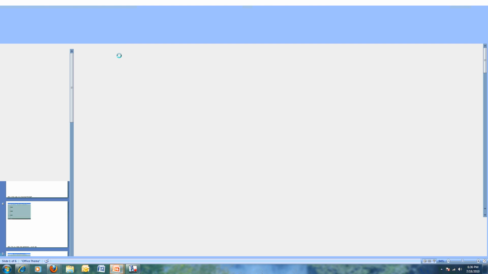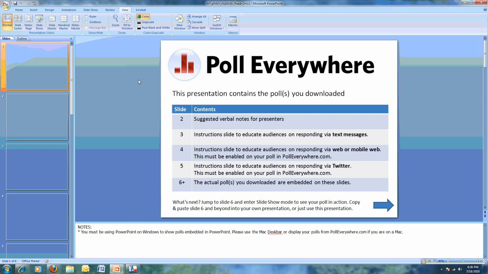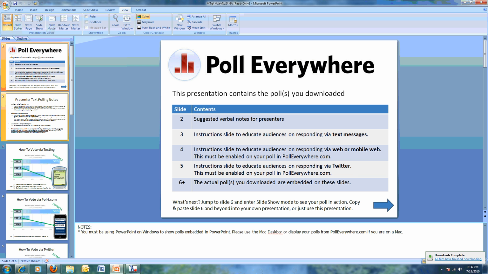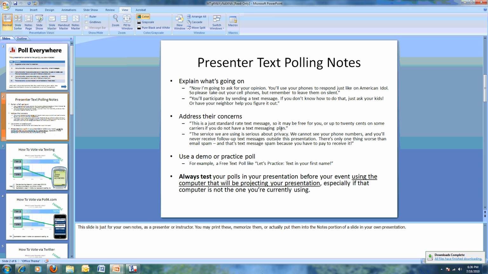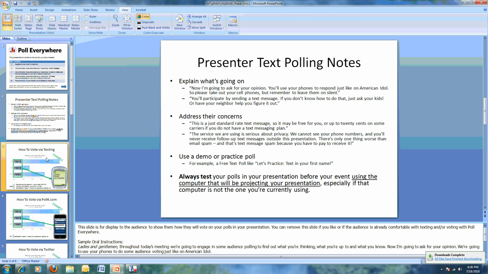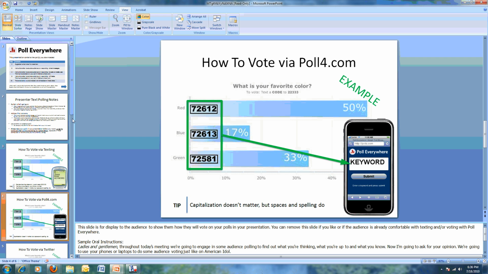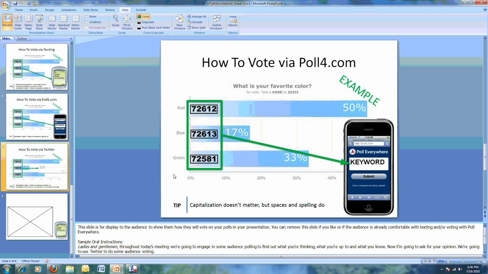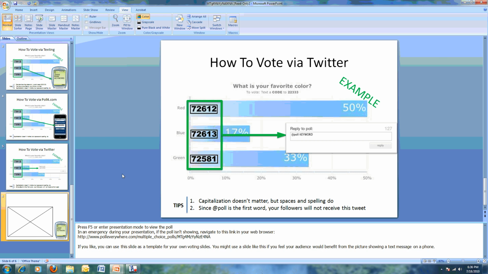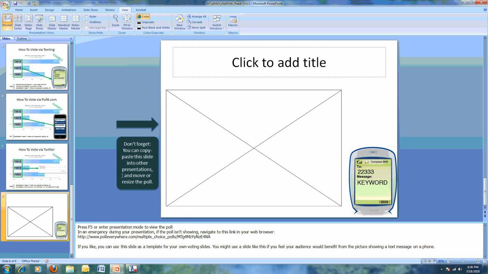I have a file already saved, but you can see as this comes up, it gives you instructions, tells the presenter how to use this, and then it gives instructions for the audience members if need be. Maybe the first time you use this with your class, you may want to use this presentation. And then the final slide is your actual poll.